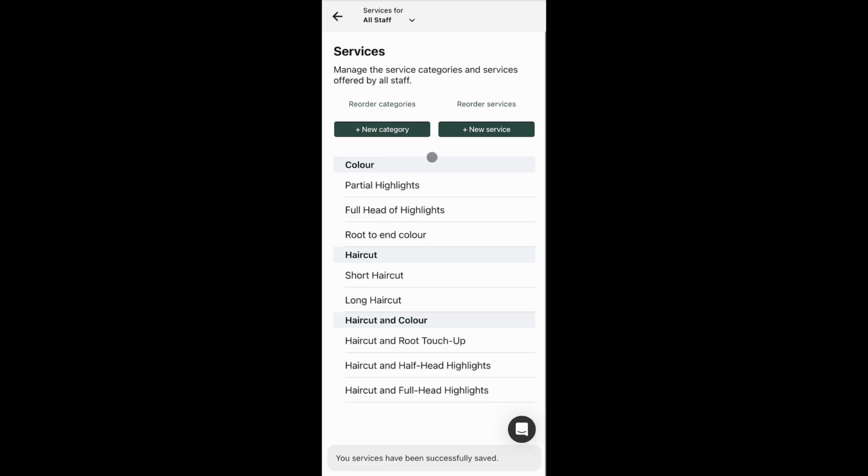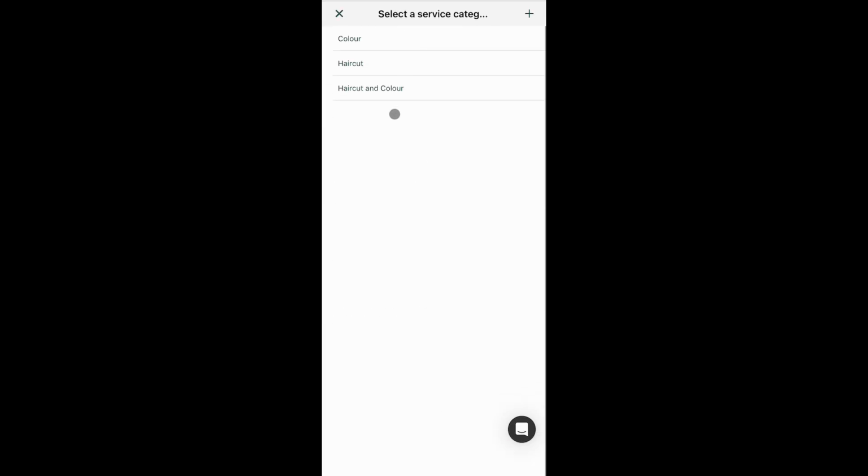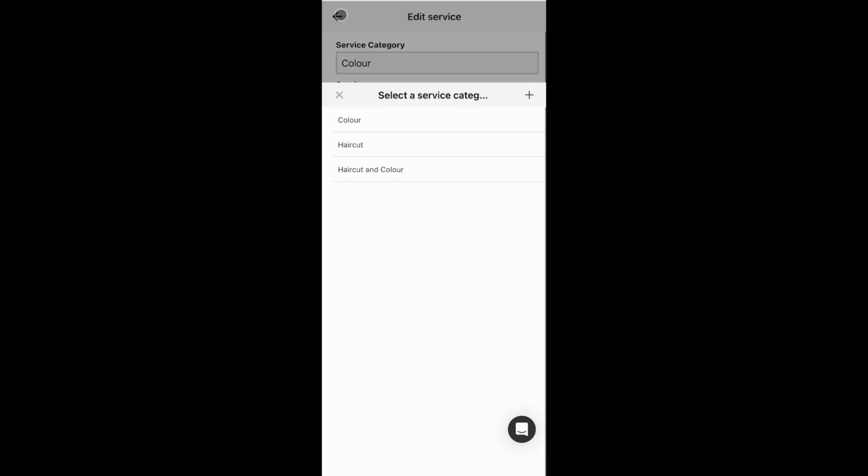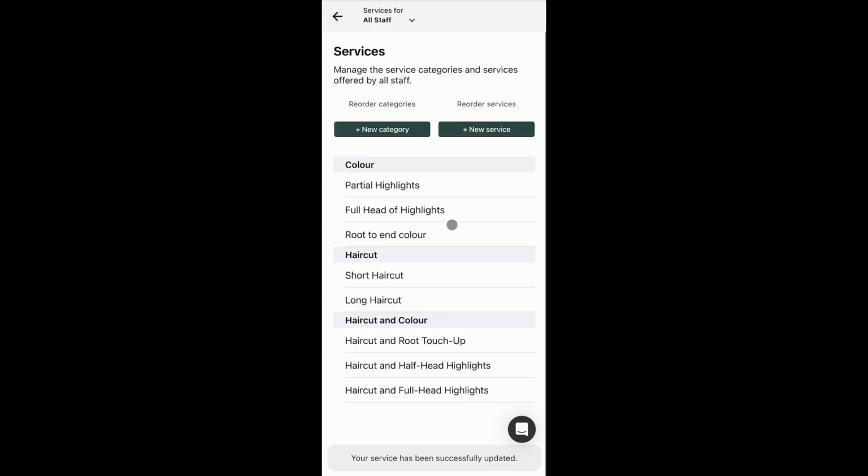If you want to save which category a service is in or change it, you can click on that service and you'll see up here service category. If you click on that, you'll see the different categories you want to put it into. I'm not going to save it this time. And then you would hit save here. And that's everything.